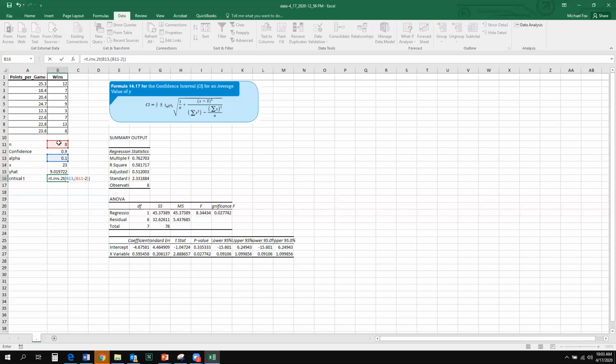There's our critical t. And now as we look through the rest of this, like I said, all we need to do is look through this and make sure we have the variables. We have n, we have x minus x bar. So x bar, if you remember, is just the mean of our sample. So I'm going to say this equals average. It's going to be the average of all of our x values.